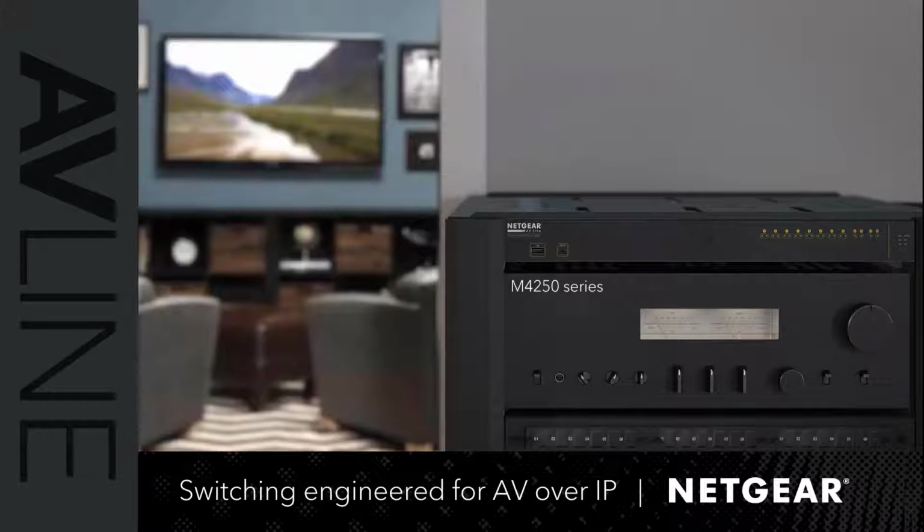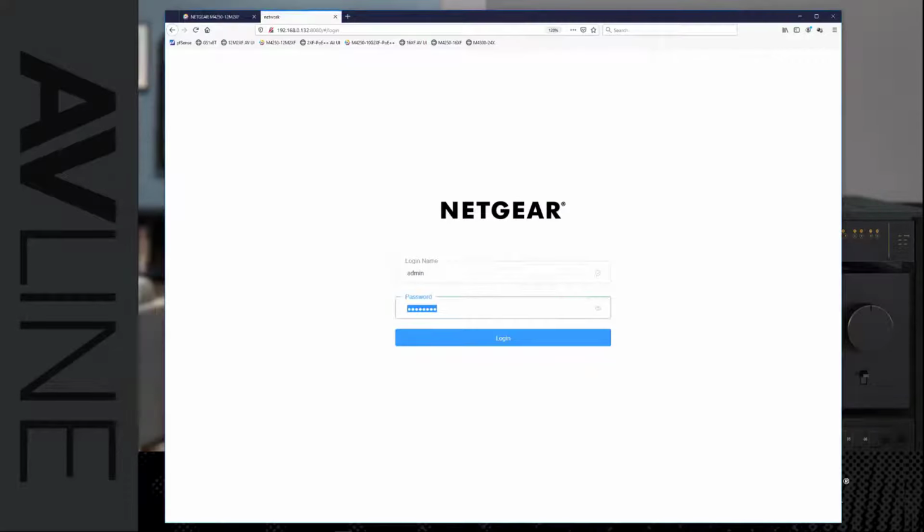NETGEAR is introducing the AV line. The M4250 switches target the 1G AV over IP market. Let's check out the user interface that is now dedicated to AV.